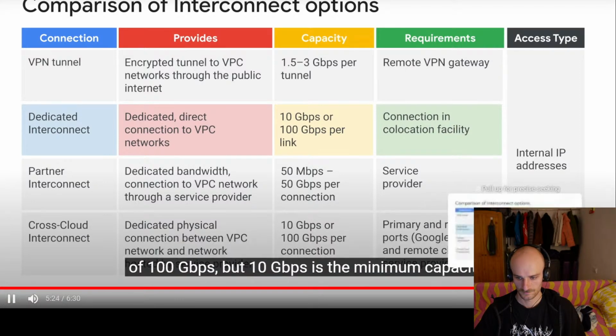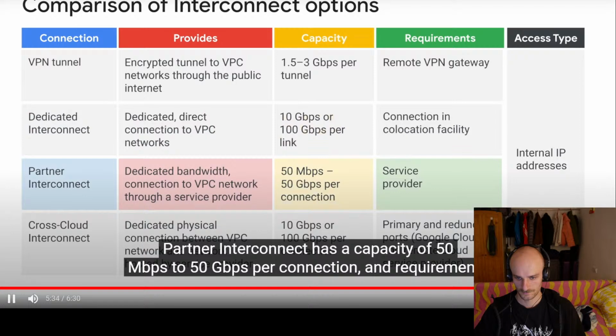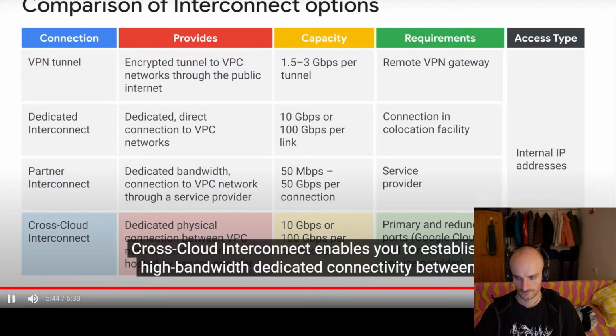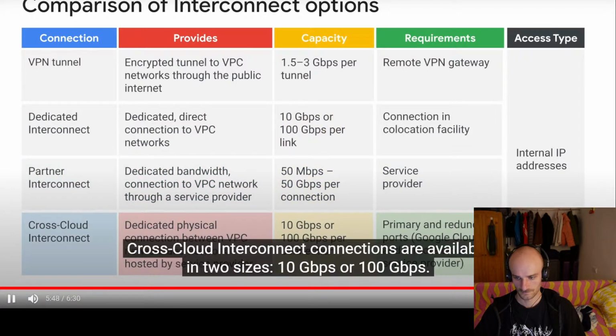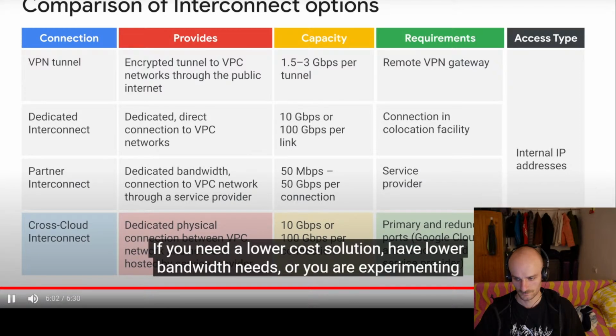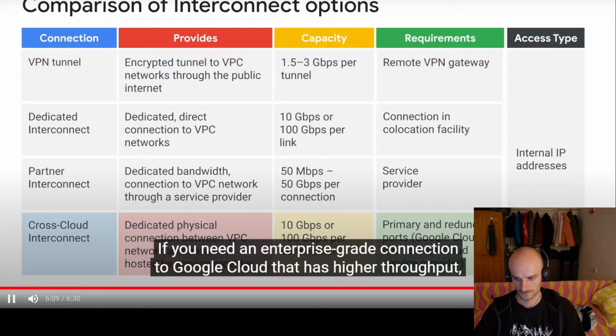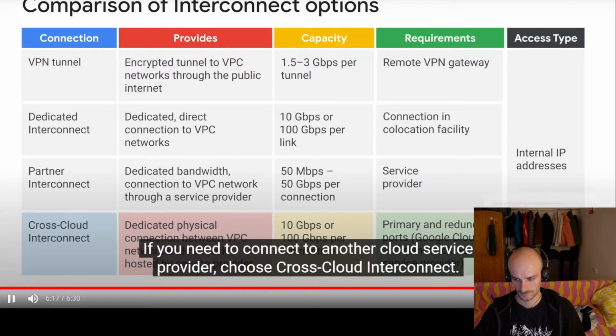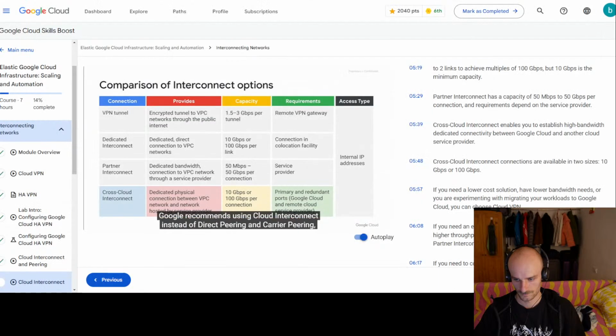Partner Interconnect provides connectivity through a supported service provider, with capacity from 50 megabits per second up to 50 gigabits per second. Cross-Cloud Interconnect comes in two sizes, 10 gigabits per second or 100 gigabits per second. If you need a lower-cost solution, or are experimenting with Google Cloud, you can choose Cloud VPN. Choose Dedicated Interconnect for an enterprise-grade connection to Google Cloud, and Cross-Cloud Interconnect to connect to another cloud service provider. Google recommends using Cloud Interconnect instead of direct peering and carrier peering, which you would only use in certain circumstances.